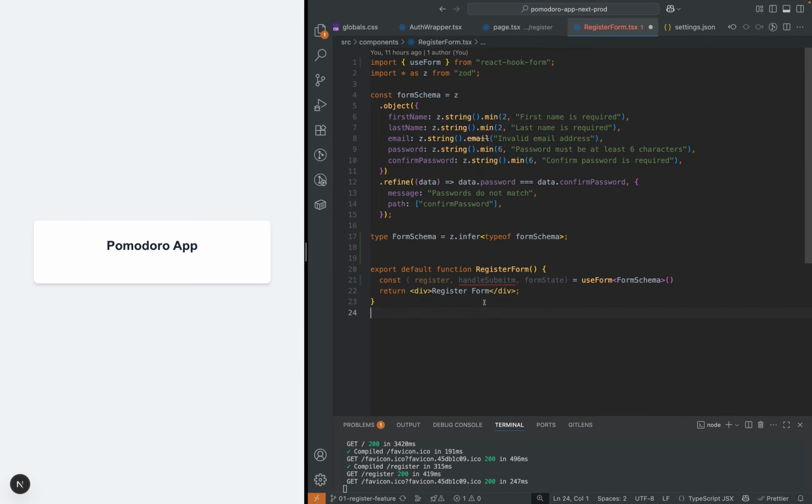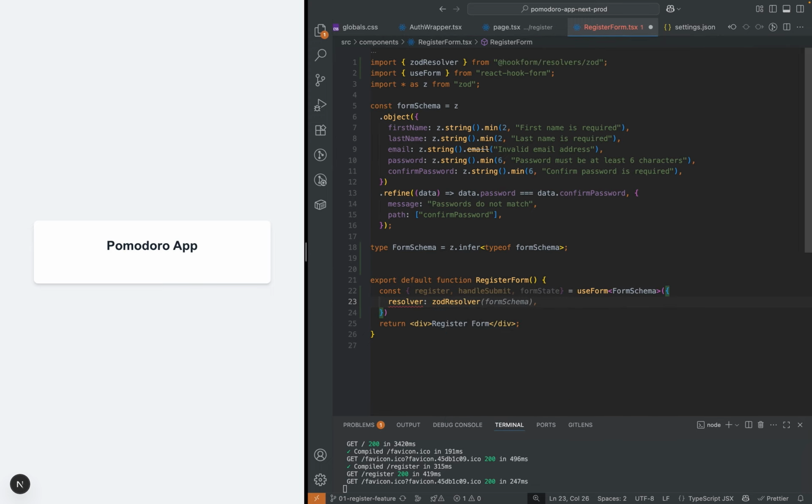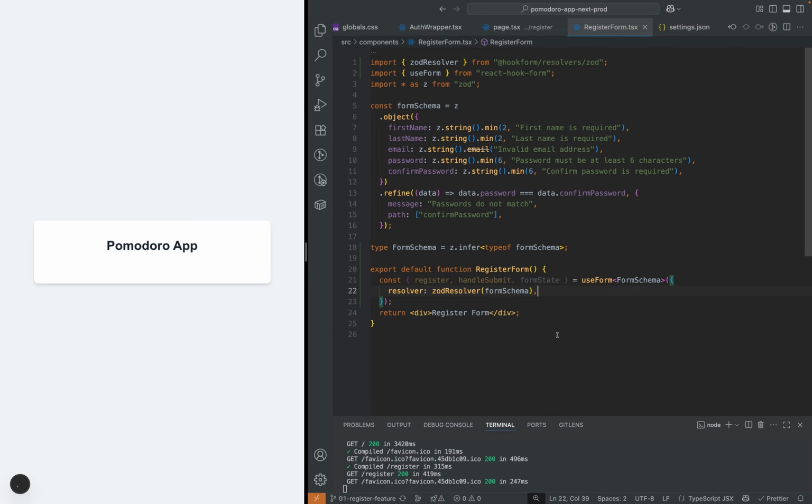It should be handleSubmit. Here I want to provide my validator resolver. We are using the Zod resolver. We installed that. Now I should provide my form schema.